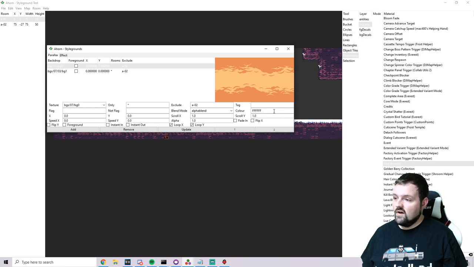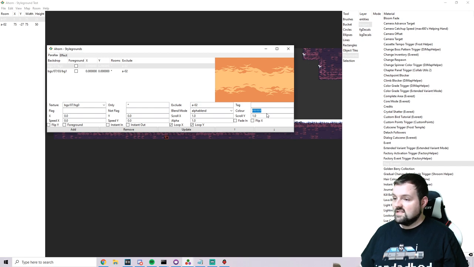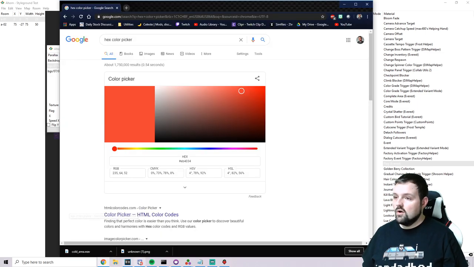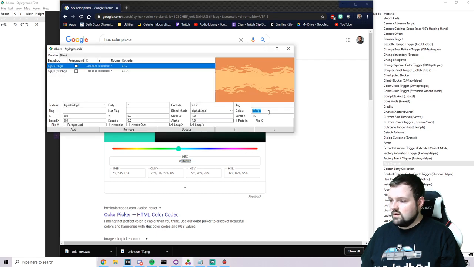All right, color. Color is very fun. So as you can see, the default value is FF. If a style ground has a default color, if you keep the default as FF, it will just stay that color. However, we could go and find a hex color picker and maybe find just a crazy color if we want. And we could pop it in here.